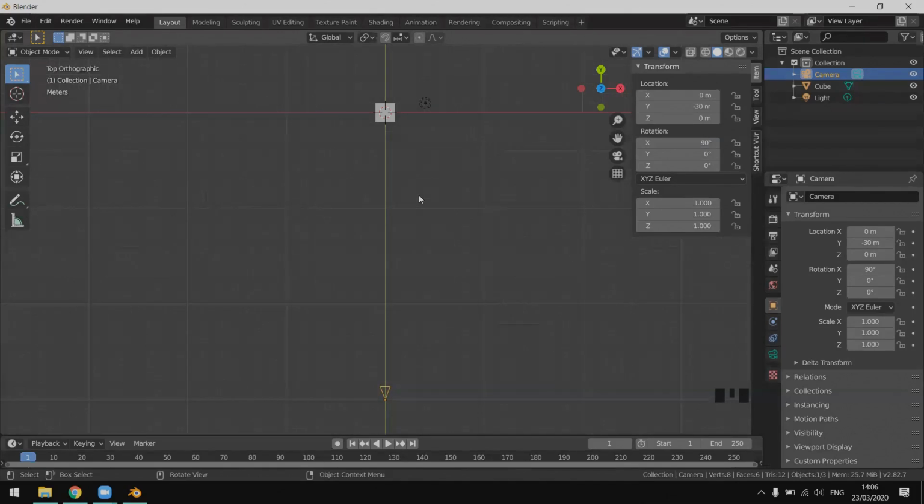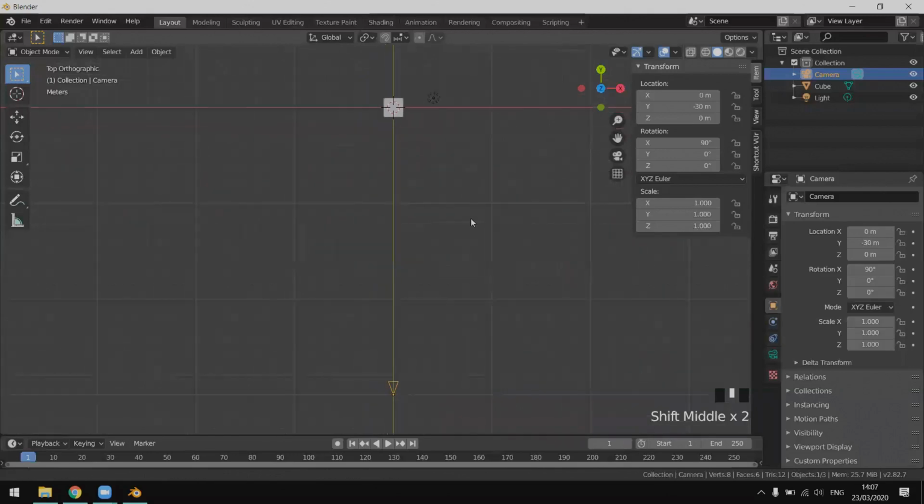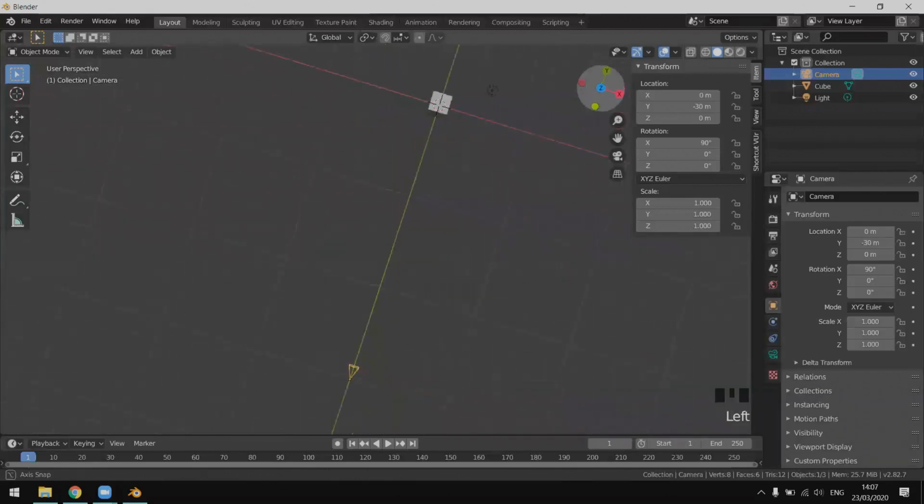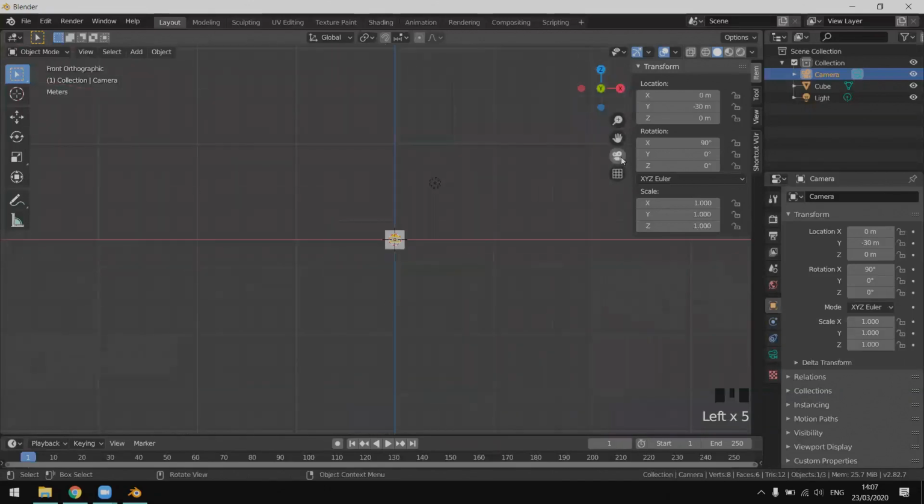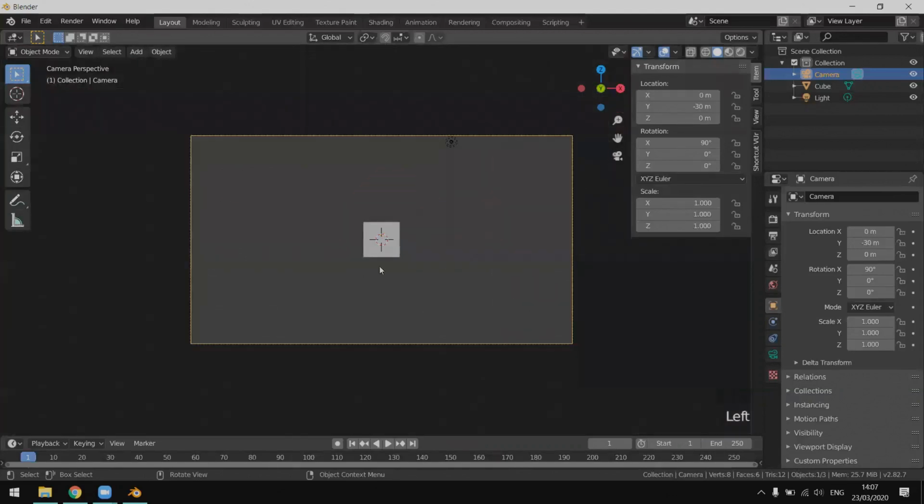If we want to change the view in the viewport, we can either move this here, press one of the axes for a perfect view, or press the camera button here. If you press the camera button, you will see what the camera sees.